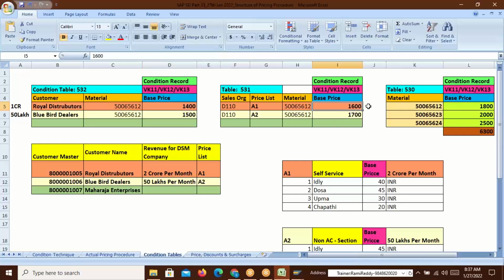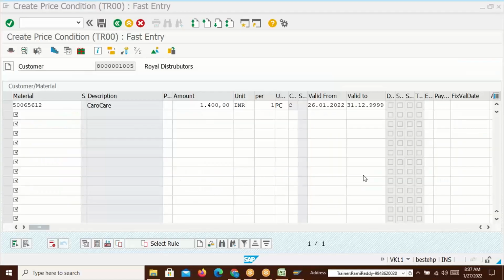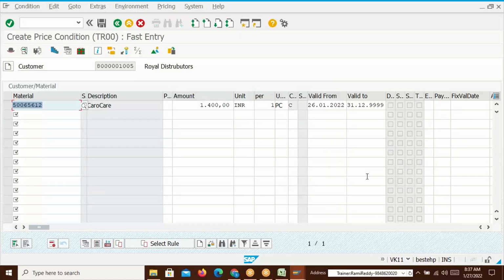Apart from this, if you charge this or this, then he will say, boss, I am eligible for a better price, that is 1400. You again check it and you again send me the invoice, which is unnecessary work. That is the reason why you have maintained prices from most specific to most generic. So it will pick the first price and show it. Now see here, I click on enter. So now I will save it. This is for Royal Distributors.